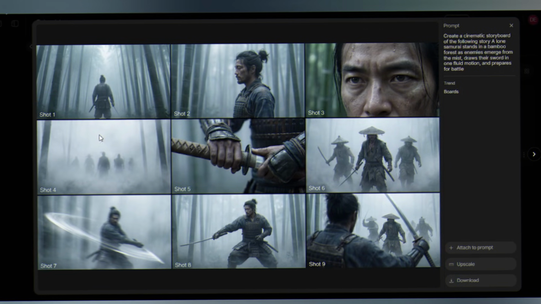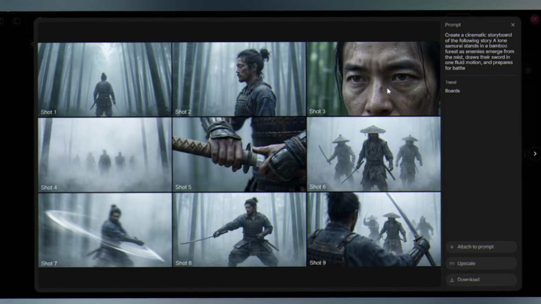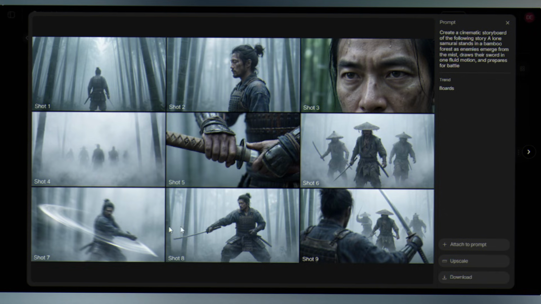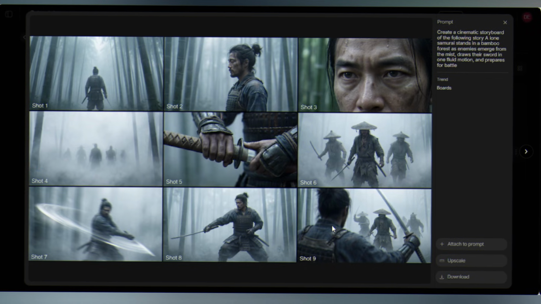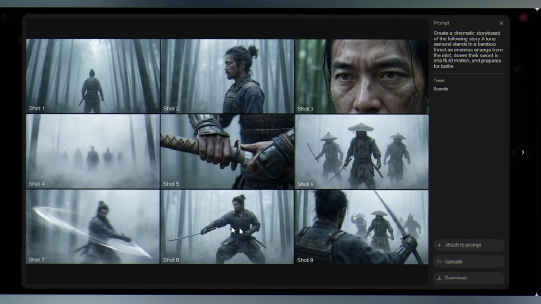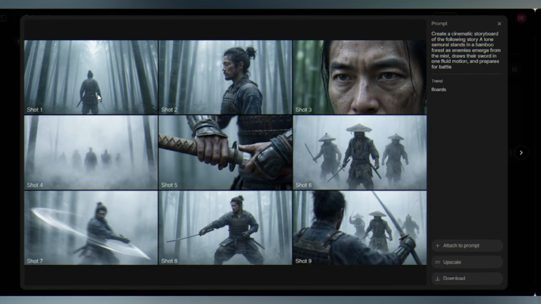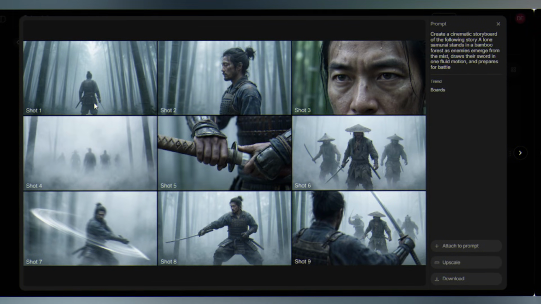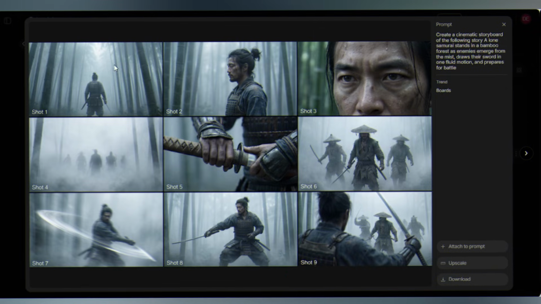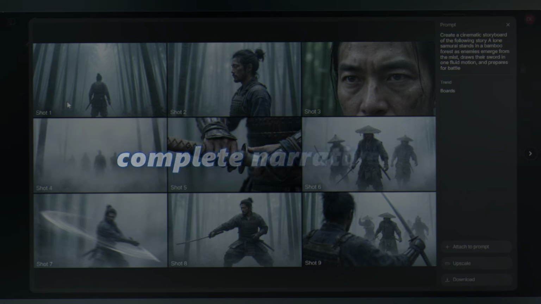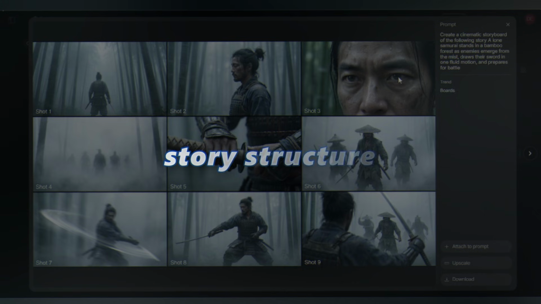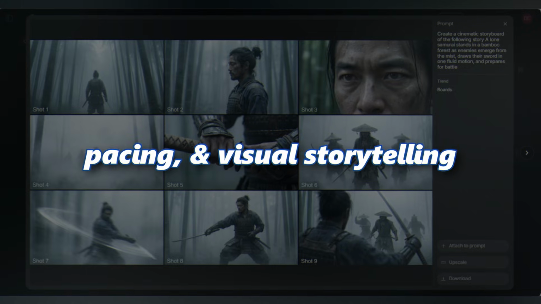Shot 1. Wide establishing. Shot 2. Side profile. Determined face. Shot 3. Extreme close-up. Intense eyes. Shot 4. Enemies emerging from fog. Shot 5. Hands gripping sword. Shot 6. The standoff. Shot 7. The explosive sword swing with motion blur. Shot 8. Battle stance. Shot 9. Over-shoulder perspective. This is a complete narrative arc with cinematic language. Vision didn't just generate random images, it understood story structure, pacing, and visual storytelling.